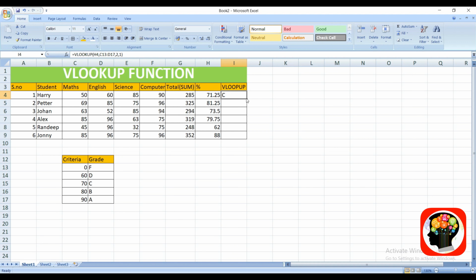For each student, I click on this cell and enter the same formula again. You can see the complete grading, how each student is graded out of 400, and how many students have grade C, B and D.